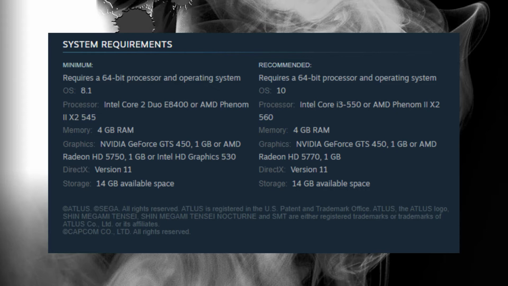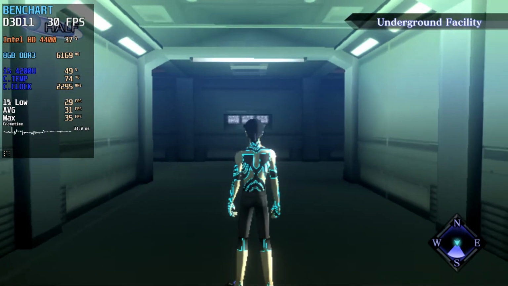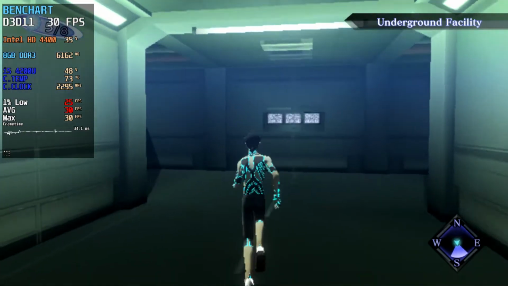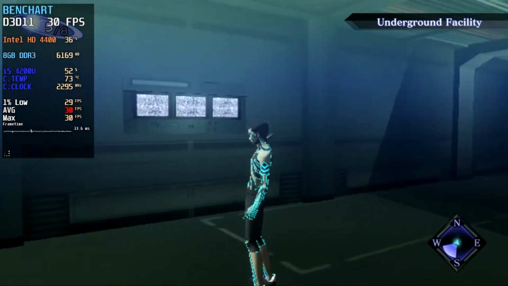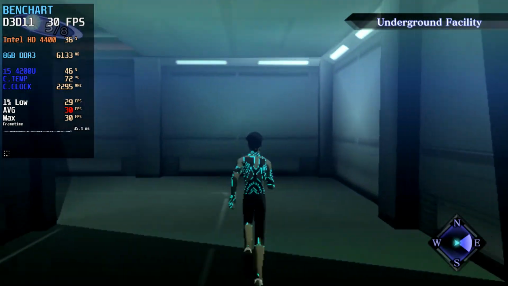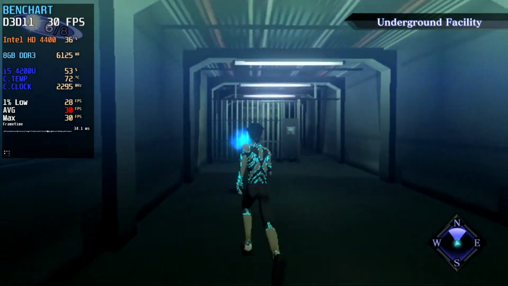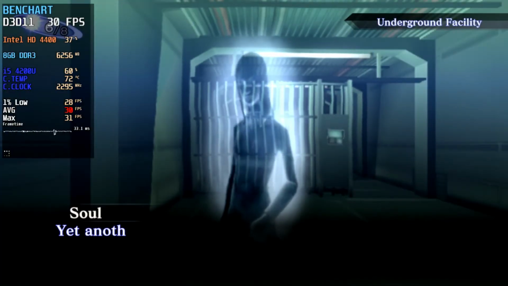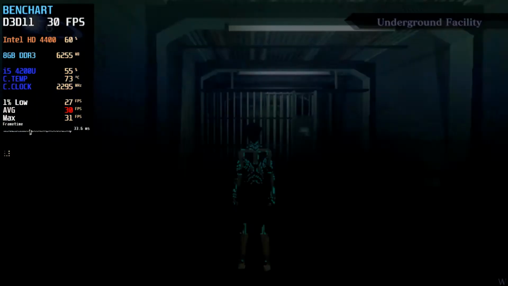So looking at the requirements, we are below the minimums in here, because these guys require a Core 2 Duo. Now we have something better than that. We also have more than 4 gigabytes of RAM, but they ask for an Intel HD 530, which is much more powerful than an Intel HD 4400. But yet, even despite being below the minimums in here, we are able to run the game at 30 frames per second, as you can see.